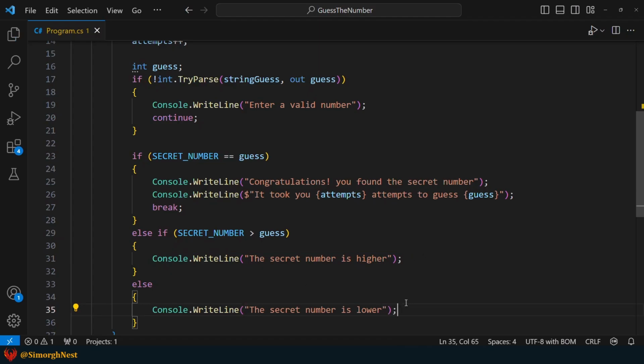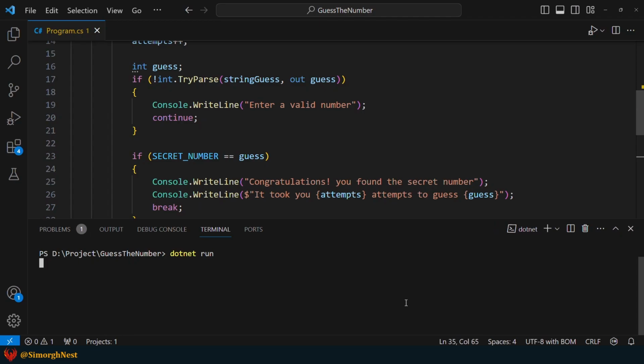Alright, we're ready. Let's run the application and test it out. First, we put an invalid number. As you can see, we get a message that tells us our guess is not a valid number. Now, let's add a number between 1 and 100. As you can see, the application correctly gives us a clue, saying that the secret number is higher than 50.